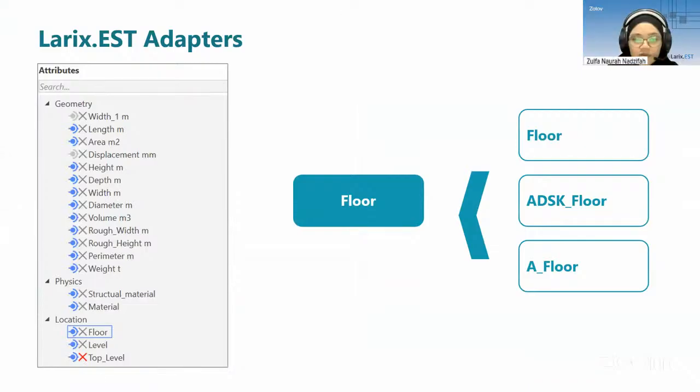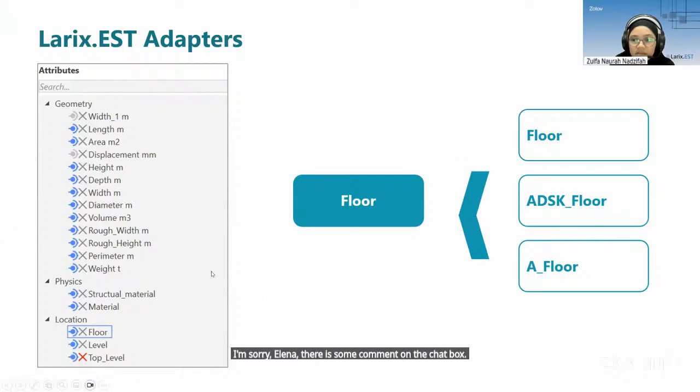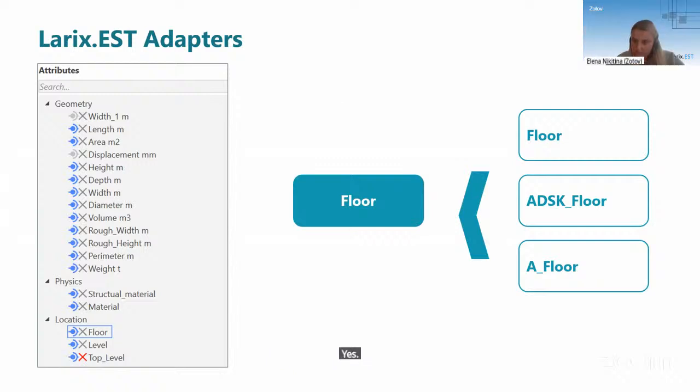I'm sorry, Elena, there is some comment in the chat box and a question too from a participant. Yes. Yes, you should use the default given address.